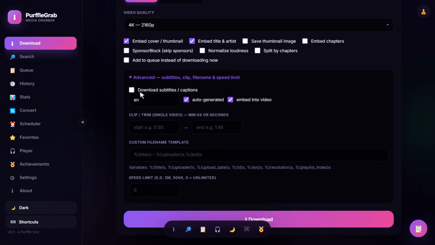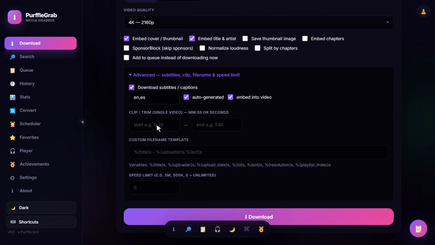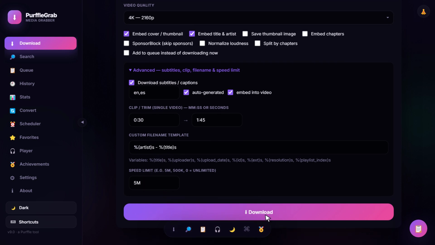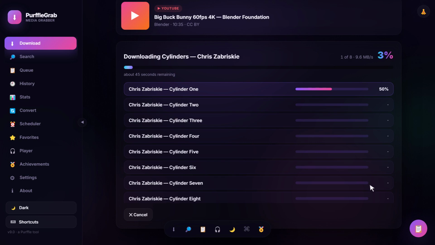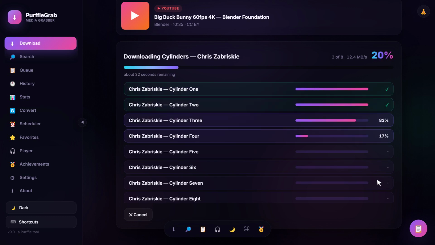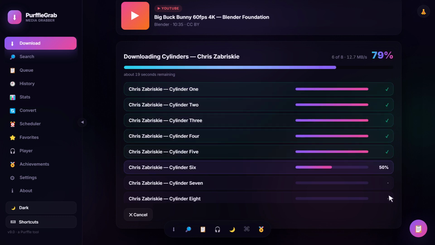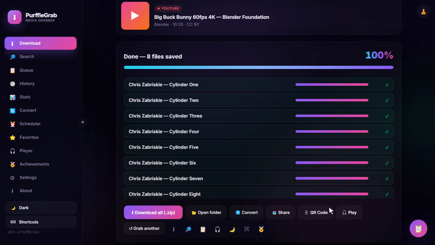Advanced holds the rest. Subtitles in any language. A clipped section, custom file names, and a speed cap. Then press Download. 8 tracks download in parallel, with live speed and a real ETA. yt-dlp and FFmpeg are built in, so there is nothing else to install, and nothing leaves your machine.